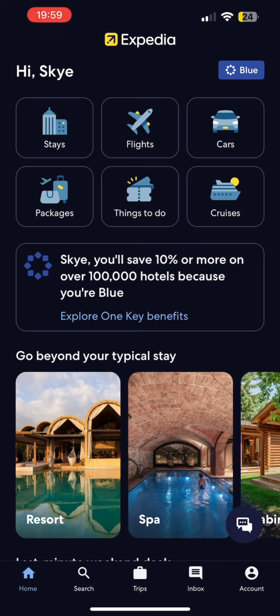Now, one thing you have to note down is that you will receive credits on Expedia once you cancel your flights. Those credits will be stored on your account so that you can use them in order to purchase future flights. In order to check your credits, tap on the option of account at the bottom right corner of your screen.